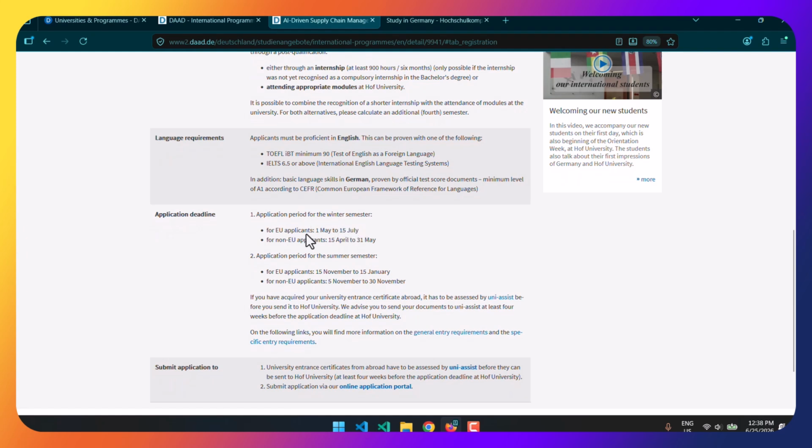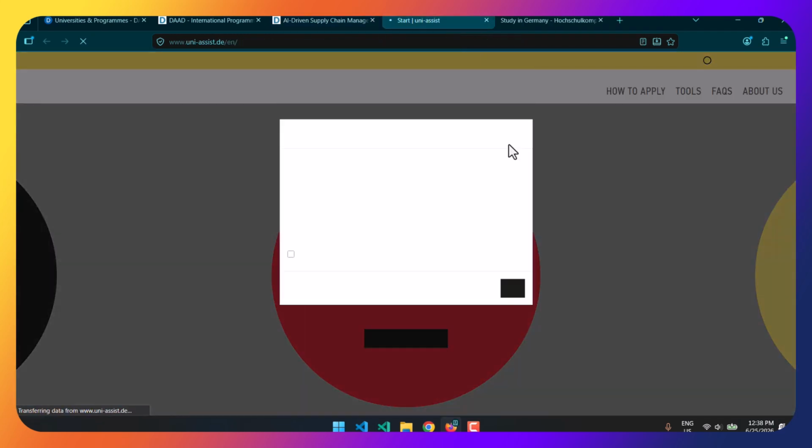Check the deadline. It is the 15th July, right? We are non-EU, so it will be the 15th May. Mostly for non-EU, it is an early application deadline. For summer, it is 30 November. So you have to apply early too, right? Till 10 November, you should at least push your application out so that they can verify first and then you have a higher chance of admission.